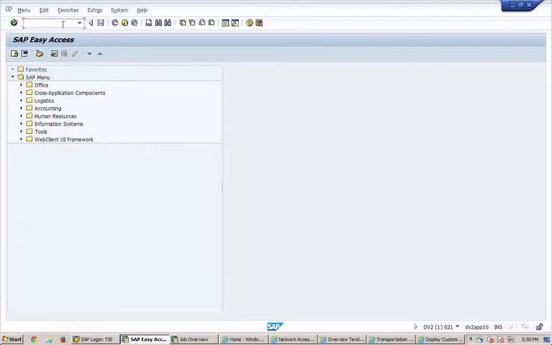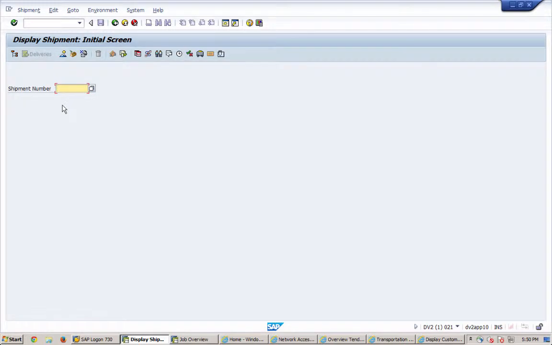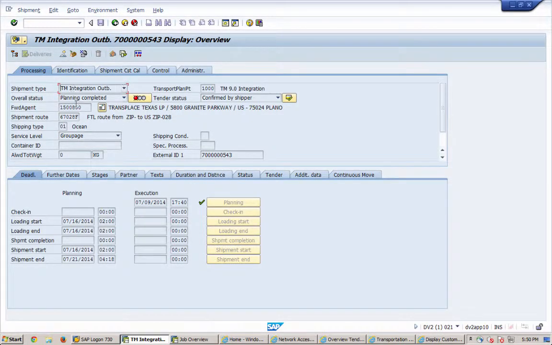And for displaying a shipment, I'll go to the transaction VT03N and let me punch in the freight order number 543 and I will click on overview, and here you can see the shipment has been created along with the relevant timestamps and also with all other relevant information. Correct. So we are good here.